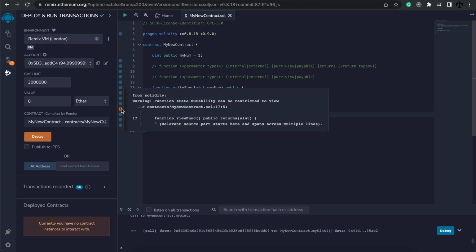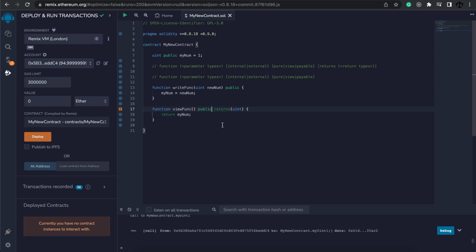Notice there's this warning. It says that the function state mutability can be restricted to view. And that is true, because we are not changing any state. So, this is considered to be our view function. So far, we have a write function, which alters the state variables, and we have a view function, which doesn't alter them but needs the state variables to read some data and return it to us.